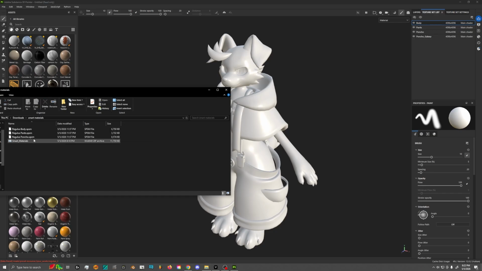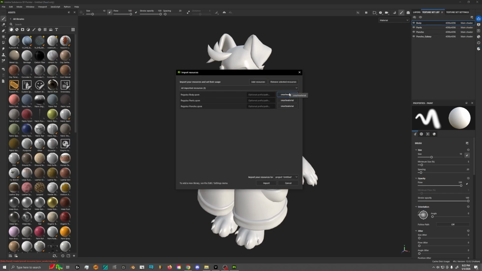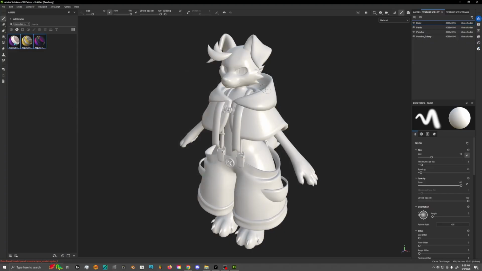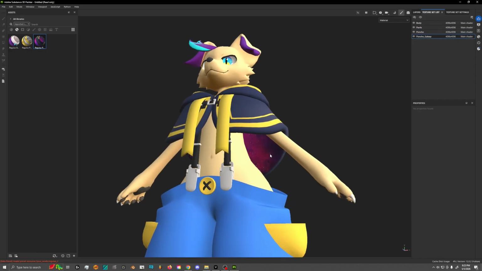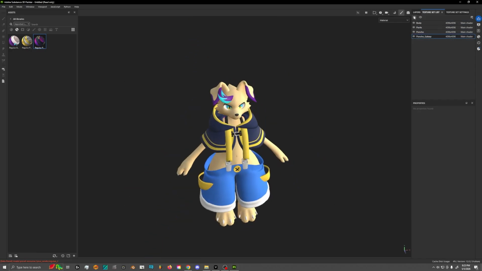Now you're going to get your smart materials and import them. We're going to highlight all of them. Oh wait, you don't even need to. Just import into project. They're already labeled as a smart material. Boom. And then now, drag the one labeled body onto the body, pants onto pants, poncho onto poncho, and also drag it onto the galaxy as well. And then boom. Yeah, there you go.